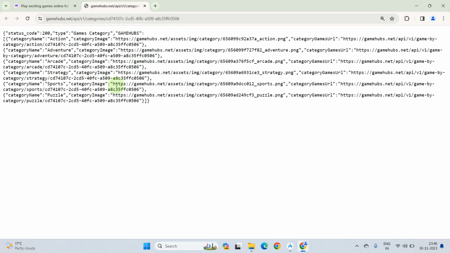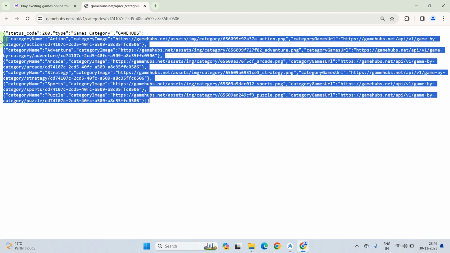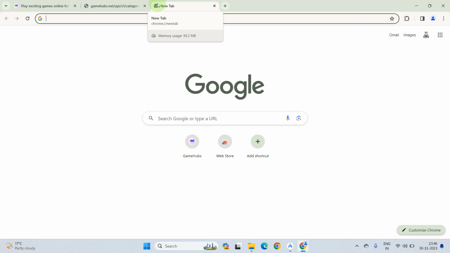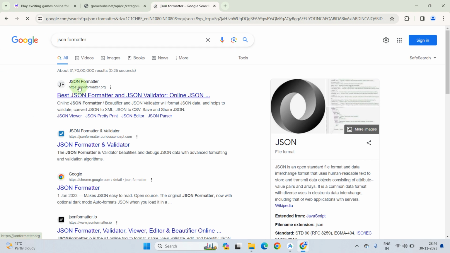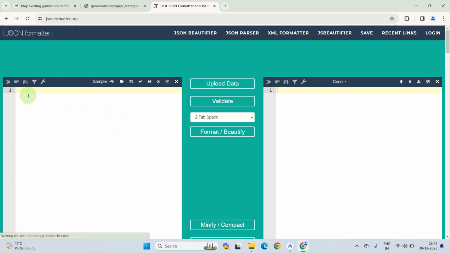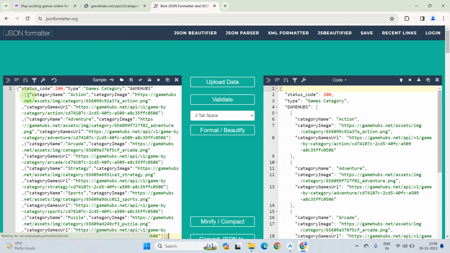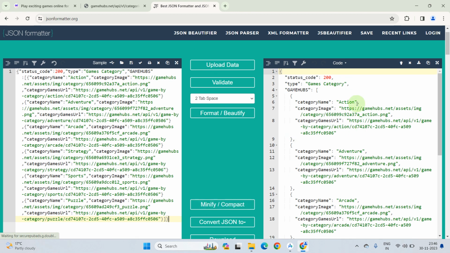Now, as you can see, let me show you some other means. I know you may not understand it, so just press Ctrl A, it will select all, and press Ctrl C. Now go to Google and search for JSON formatter. Select the first one, jsonformatter.org. Paste the values here, and it will provide a good looking, informative display.